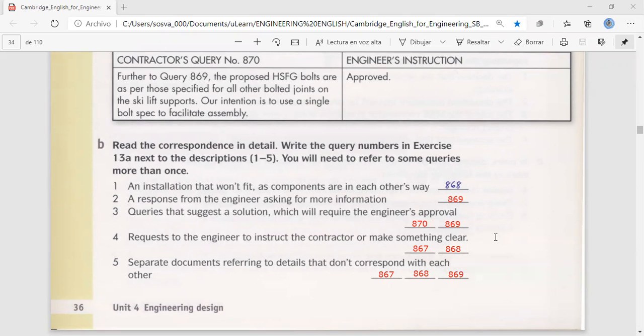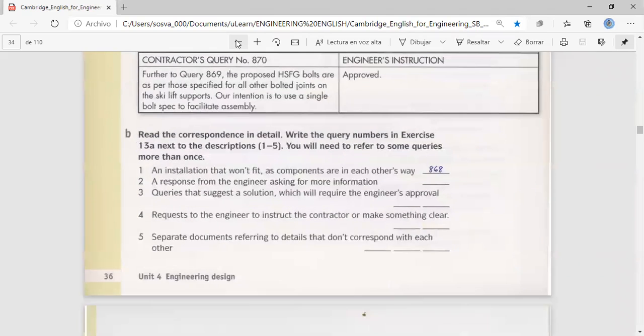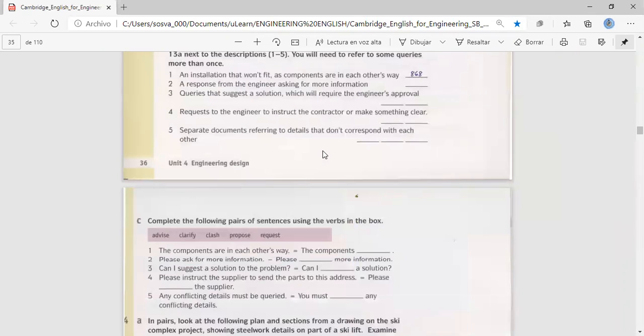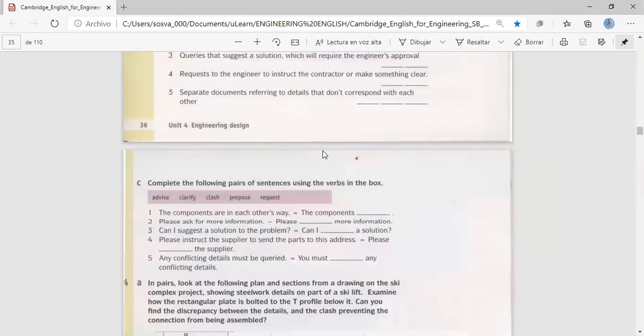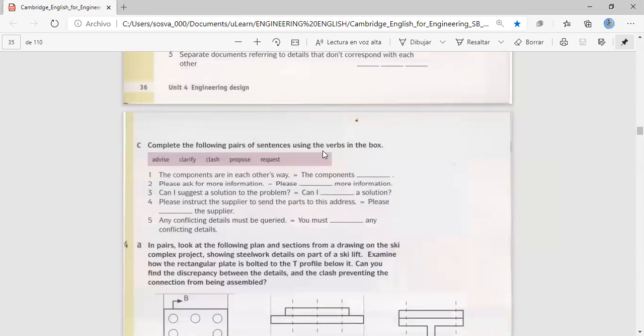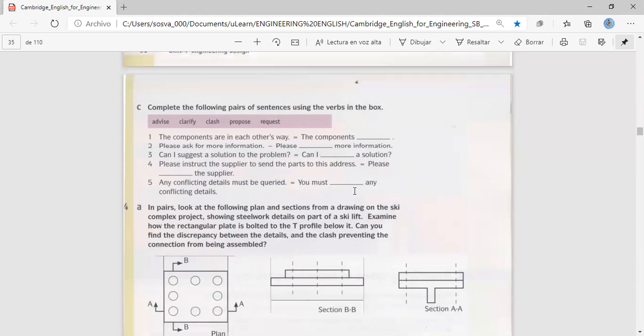Perfect. So you were able to identify the possible queries here, because you need to understand them and then identify the problem and solution. Right. So before we go to an extension activity of more vocabulary, let's complete this exercise.